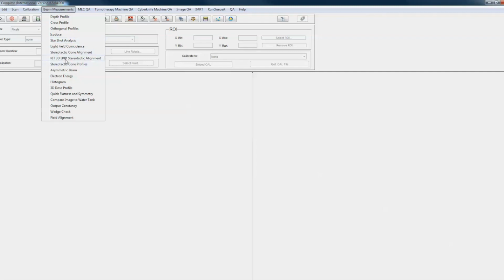We have a virtual star shot under the 3D EPID stereo tactic alignment. So if you want to do a star shot with your EPID, we can certainly accommodate that under the 3D stereo alignment routine. But for now, let's look at basically film-based star shots, although you might be able to do some of these with an EPID, just not as easily as with the new 3D stereo EPID tests.